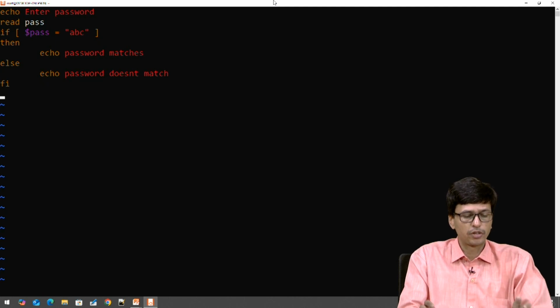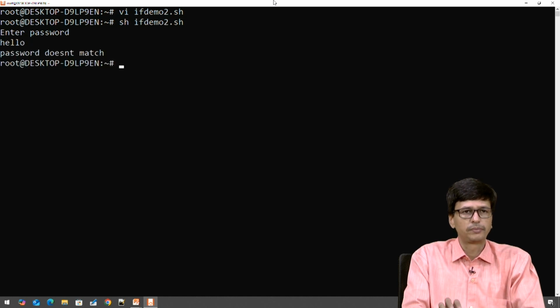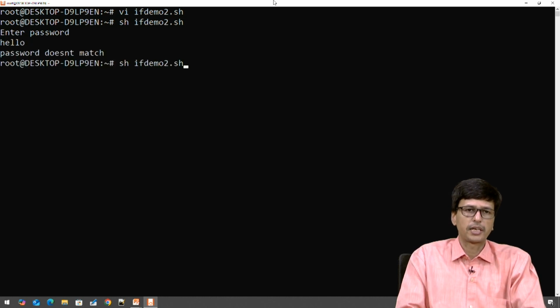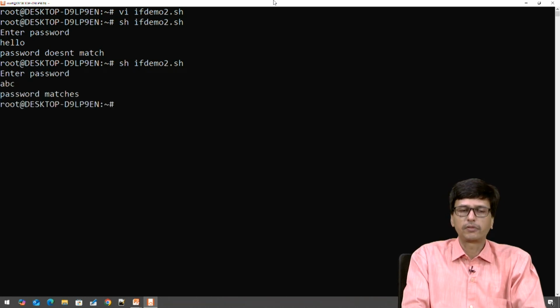Now you can save your code by using :wq. Now you can execute by sh if demo2.sh. Now it will ask you for the password. Say for example I am entering hello, so it doesn't match. Again I am executing. If I am entering ABC, now it matches, right? If you enter it in capital letters, again it doesn't match because it is case sensitive, right?